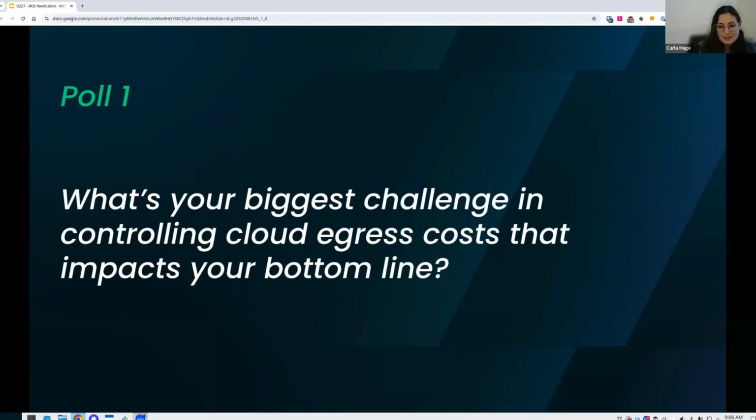So our first slide is actually a poll question. Let me kick it off for you. What is your biggest challenge in controlling cloud egress costs that impacts your bottom line? We just activated the poll. We'll give it a few minutes so more people get the chance to answer.